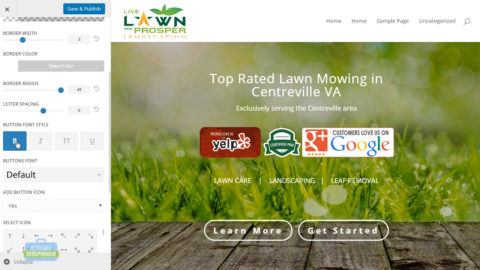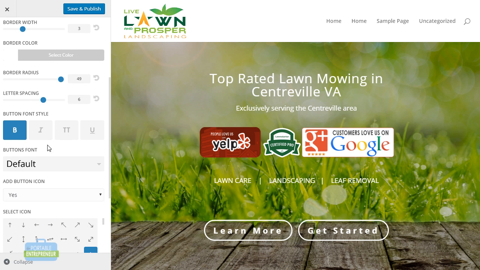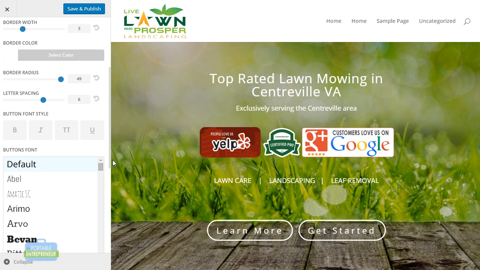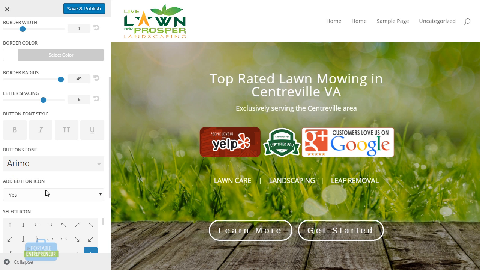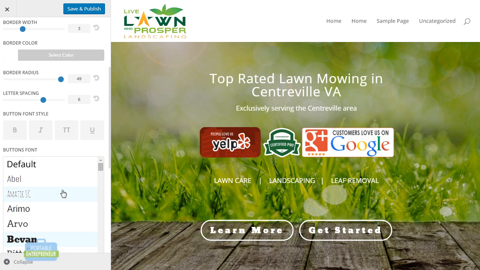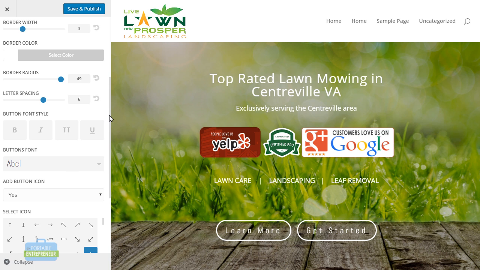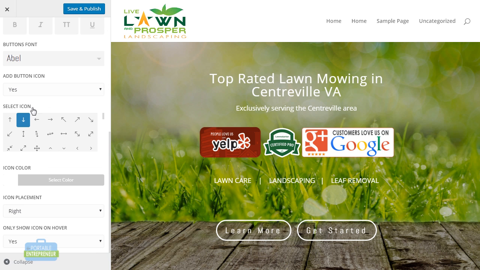If you want them to be bold, you can do that too. Now you can also change the font of the buttons if you want something a little bit fancier or something a little bit simpler, whatever works for your particular business. Now if you would like an icon to appear next to your button, you can select any of these icons that appear right here.